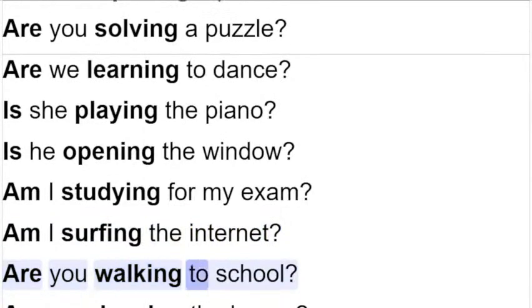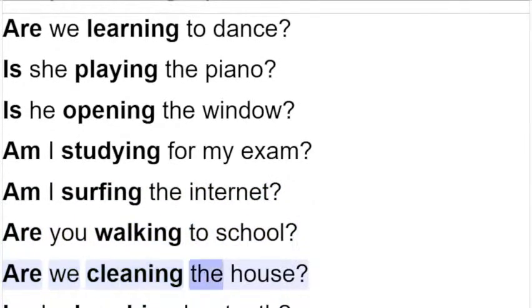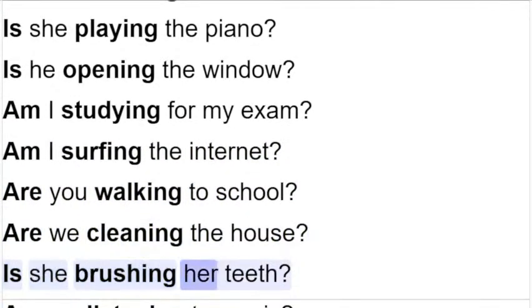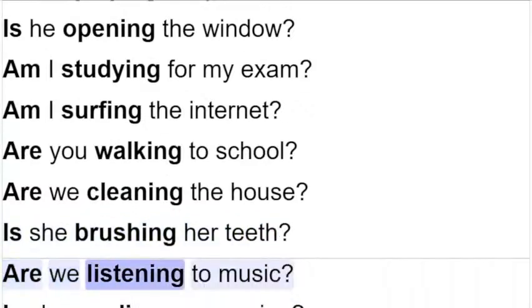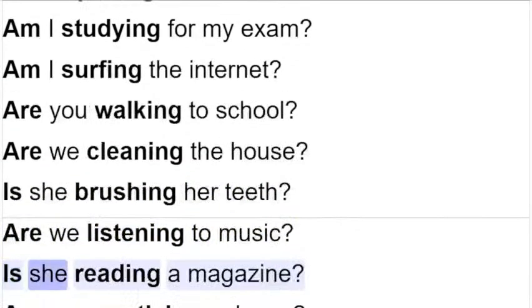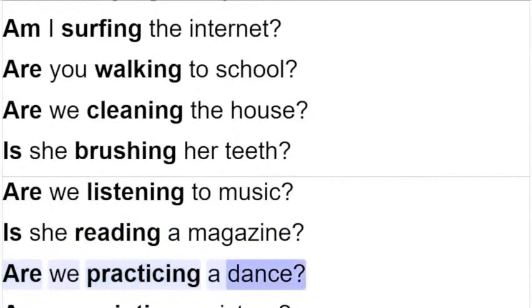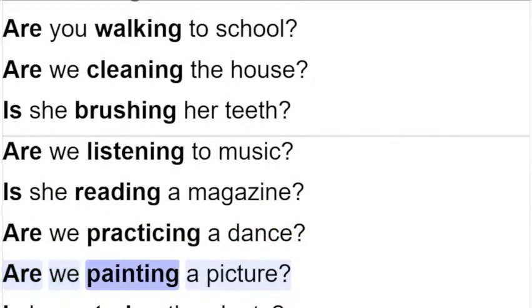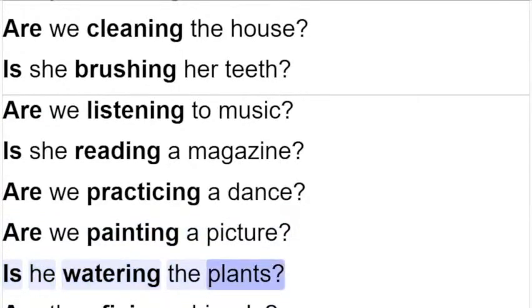Are you walking to school? Are we cleaning the house? Is she brushing her teeth? Are we listening to music? Is she reading a magazine? Are we practicing a dance? Are we painting a picture? Is he watering the plants?